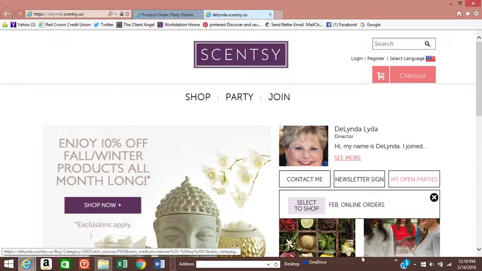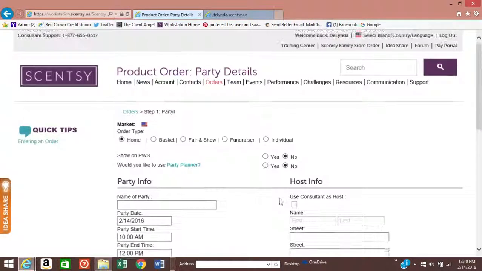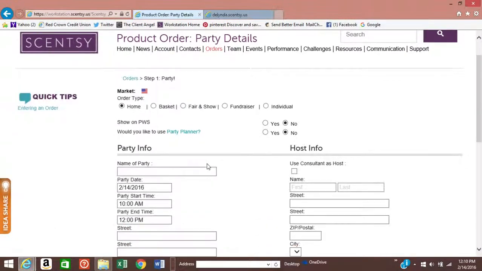So be sure and tell everybody to click on that open party. Now, how do we do that? Let's go back to our orders tab here, and we're going to say it's a home party. And this is the most important button that you can have. It's defaulted to no, but you want to click it to yes. And I'll show you why.